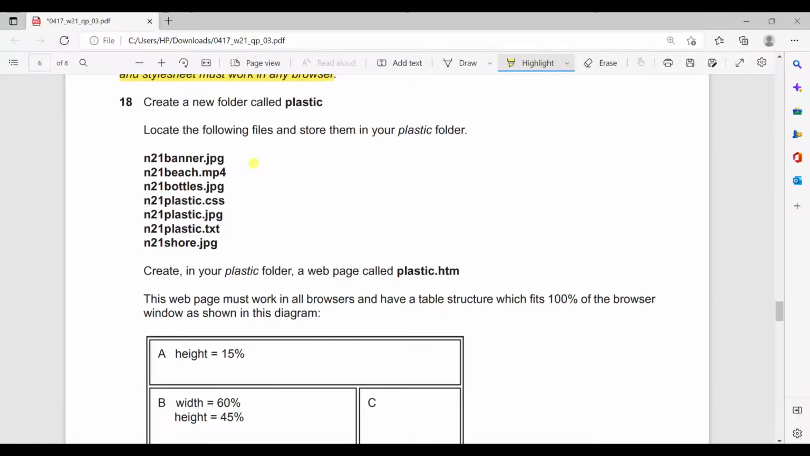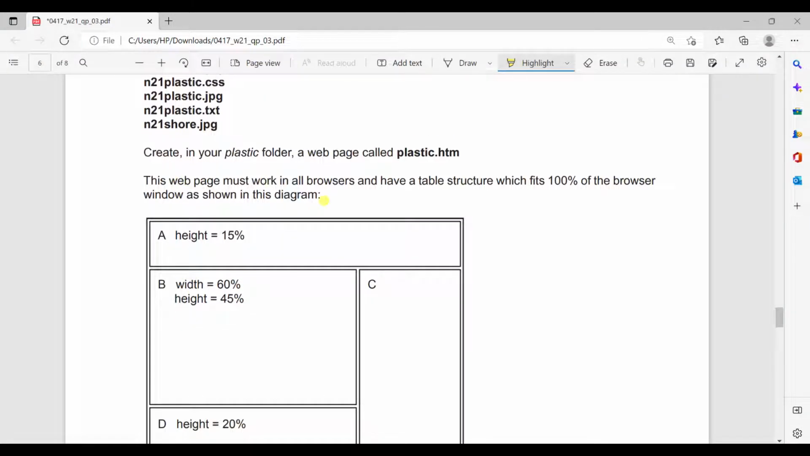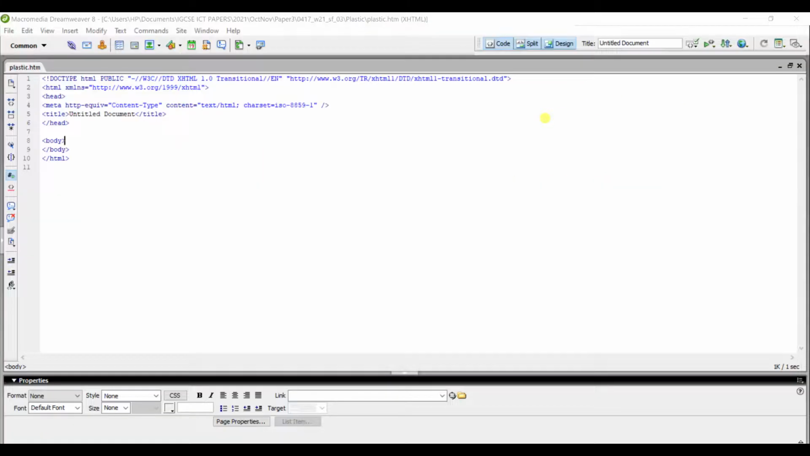Then the next instruction says this web page must work in all browsers and have a table structure which fits 100% of the browser window as shown in the diagram. By default, the table structure could have pixel dimension or percentage dimension. In this question, it has been given to us in percentage, so that is the dimension we are going to work with. That's the first thing we need to do. So we go to the software.